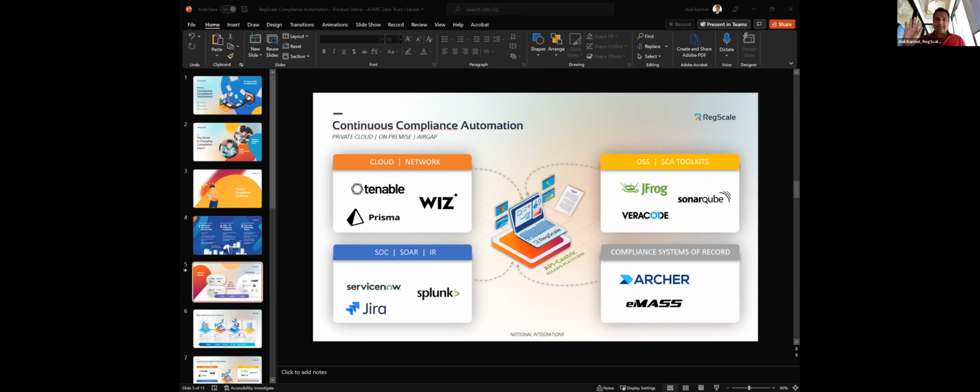Integrate with the existing compliance systems of record, like your Archers, like your eMASS of the world, like your CSAMs of the world, right? And kind of serve as that API-centric bridge between all of these things, automating the RMF and truly delivering a continuous authority to operate, or cATO. So that's kind of the core value proposition that RegScale brings to the table around continuous compliance automation, with the ability to deploy in high-side networks, high-side environments.